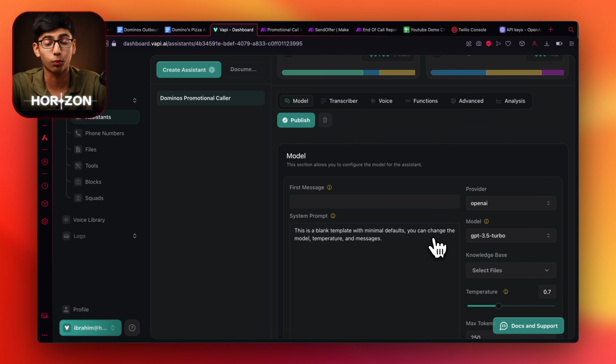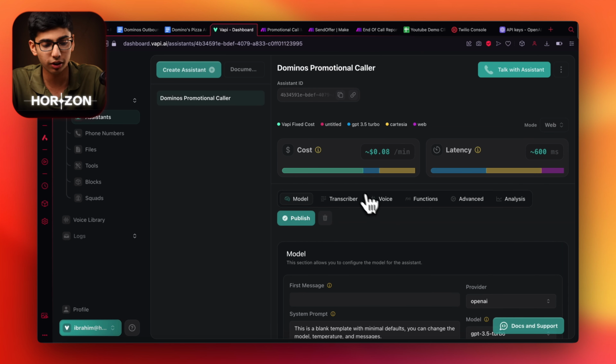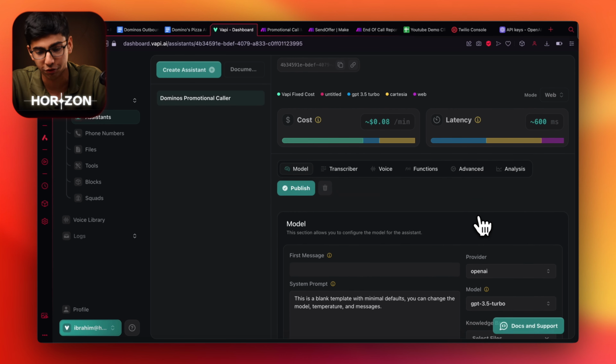Create assistant, and boom, we are in the page where we can configure the entire assistant on the VAPI side. Obviously, we're going to have to take this into make.com, but this is where we're going to build the brain of our AI, build the caller. So just a little explanation about what is exactly happening over here. We just have a few different tabs over here for configuration and stuff like that.